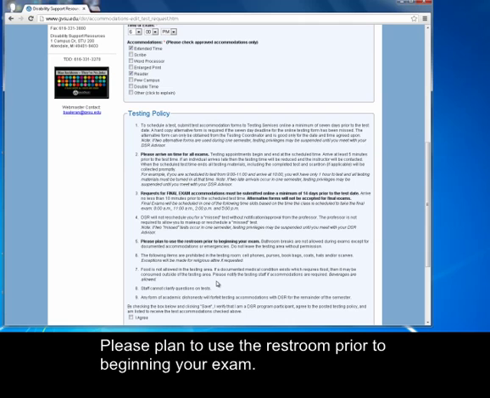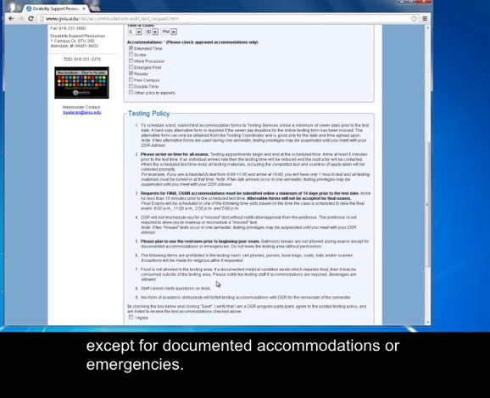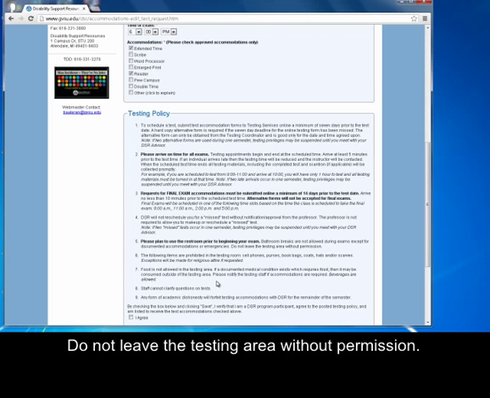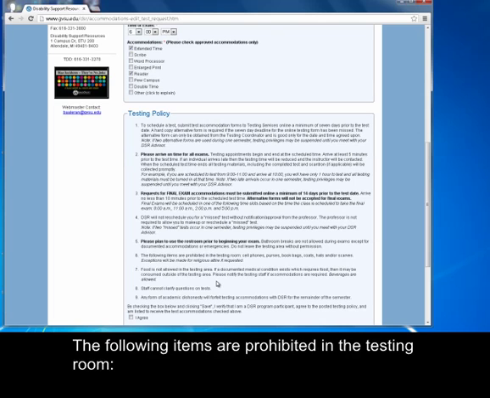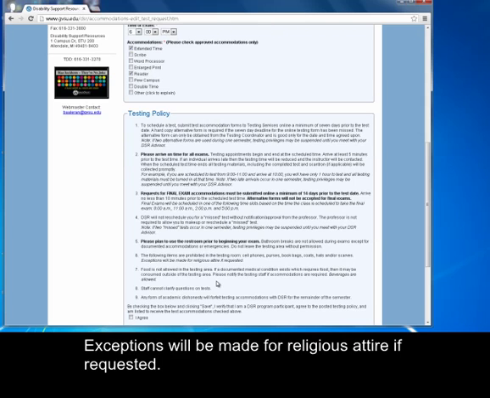Please plan to use the restroom prior to beginning your exam. Bathroom breaks are not allowed during exams except for documented accommodations or emergencies. Do not leave the testing area without permission. The following items are prohibited in the testing room: cell phones, purses, book bags, coats, hats, and/or scarves. Exceptions will be made for religious attire if requested.